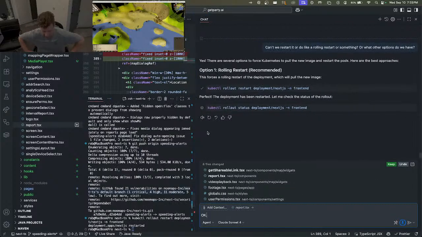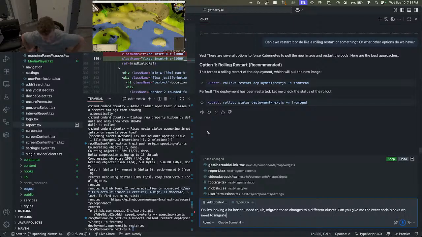Okay, it's looking a lot better. I need to migrate these changes to a different cluster. Can you give me the exact code blocks we need to migrate and which files we need to implement them in?